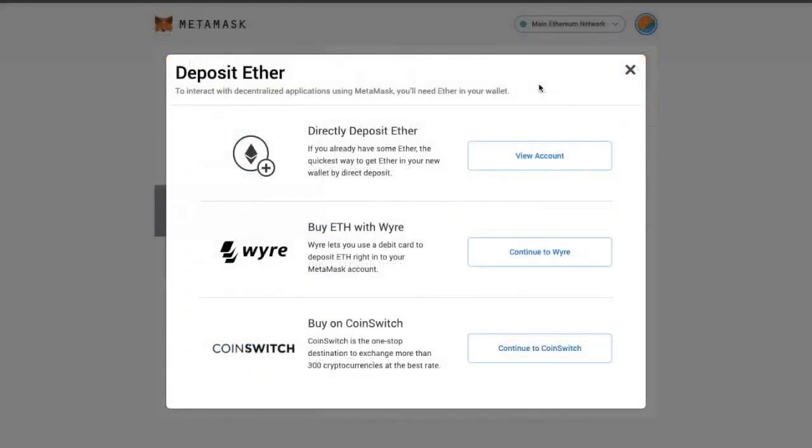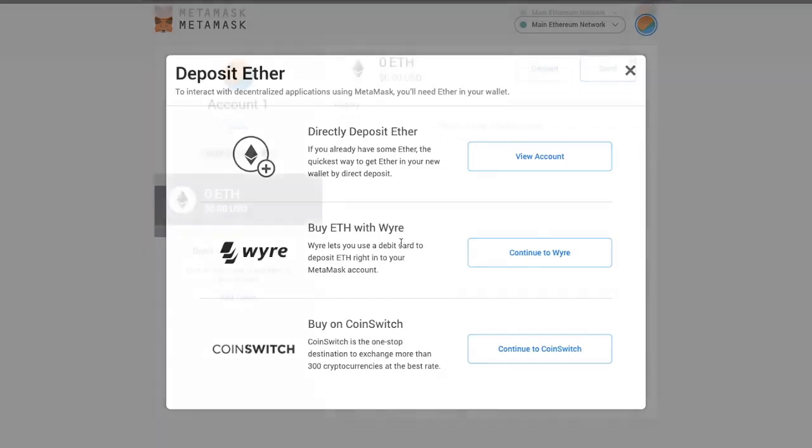So to get started interacting with any kind of decentralized applications using MetaMask, you'll obviously need some Ether in your wallet, which you can deposit directly if you already have some. Or you can buy ETH from Wyre with a debit card. Or you can use CoinSwitch to exchange your crypto.